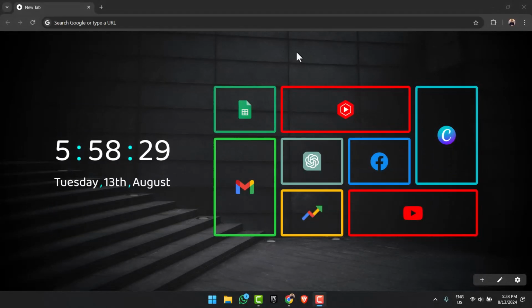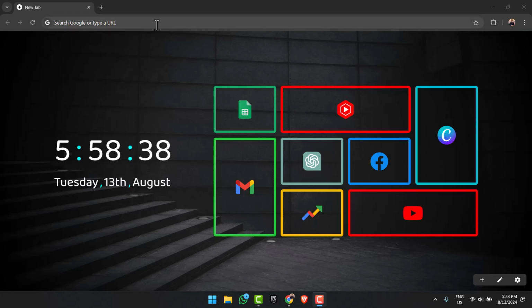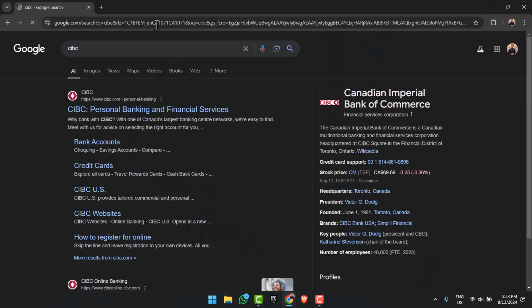In today's video, I'll show you how you can log into your CIBC Bank account. So to do that, first of all, go to any web browser of your preference and in the web address bar, simply type in CIBC. After that, go to the first link, which is cibc.com.